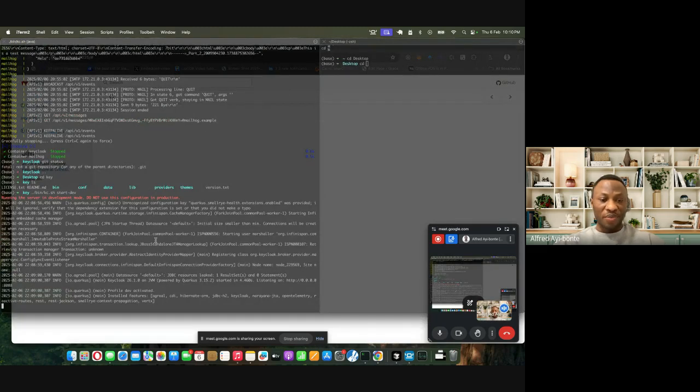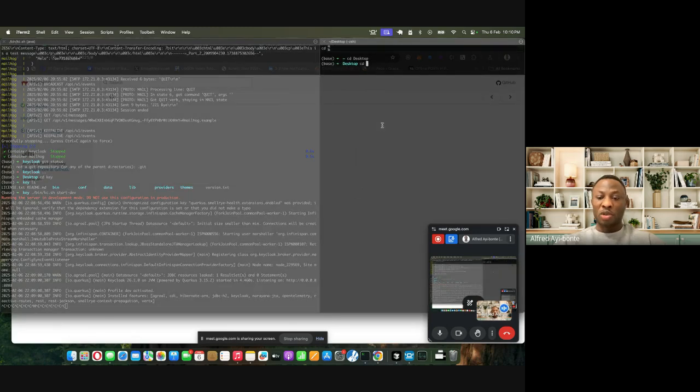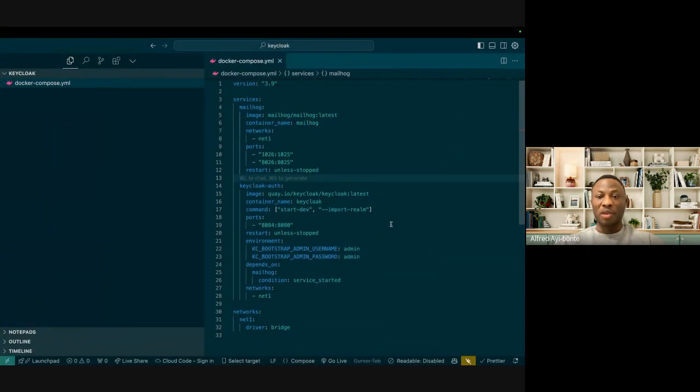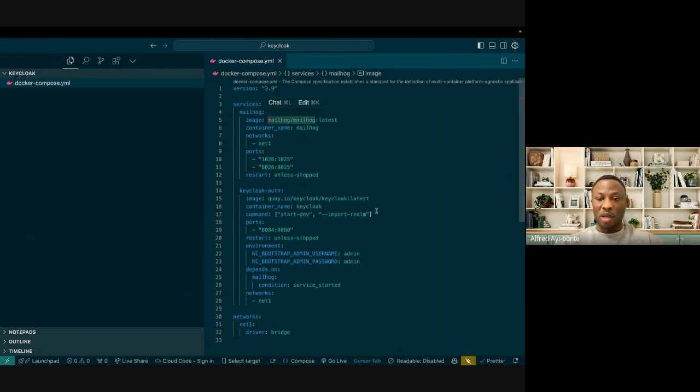So in the same way, we can run MailHog using Docker Compose. I'm going to do that by cd-ing into a folder on my desktop called Keycloak. So this is it, you can quickly look at it. This is the image for MailHog on Docker, and there's the image for Keycloak.